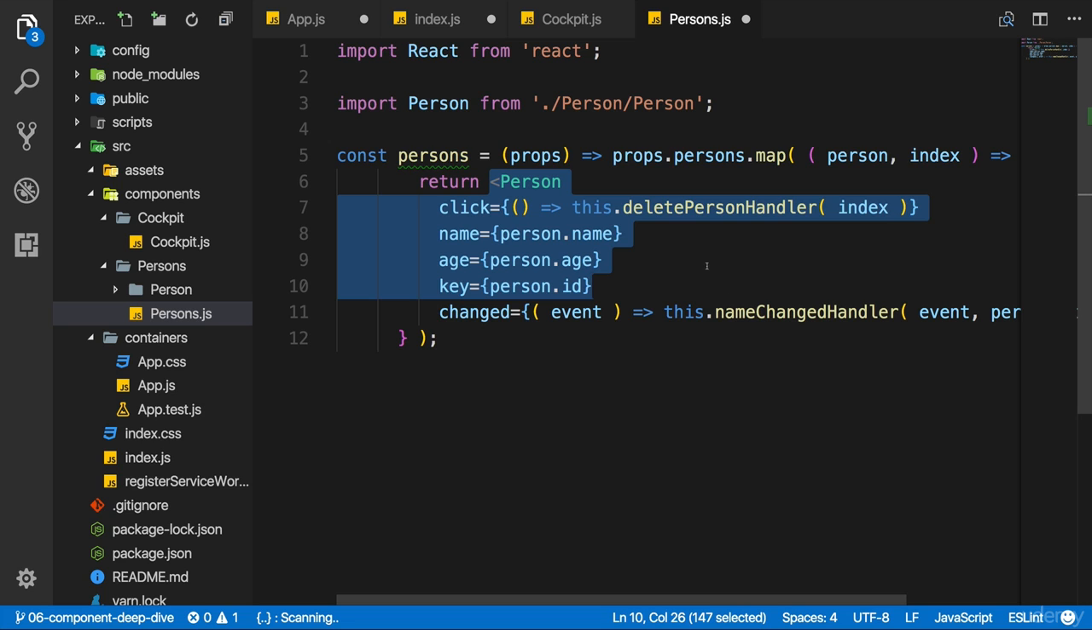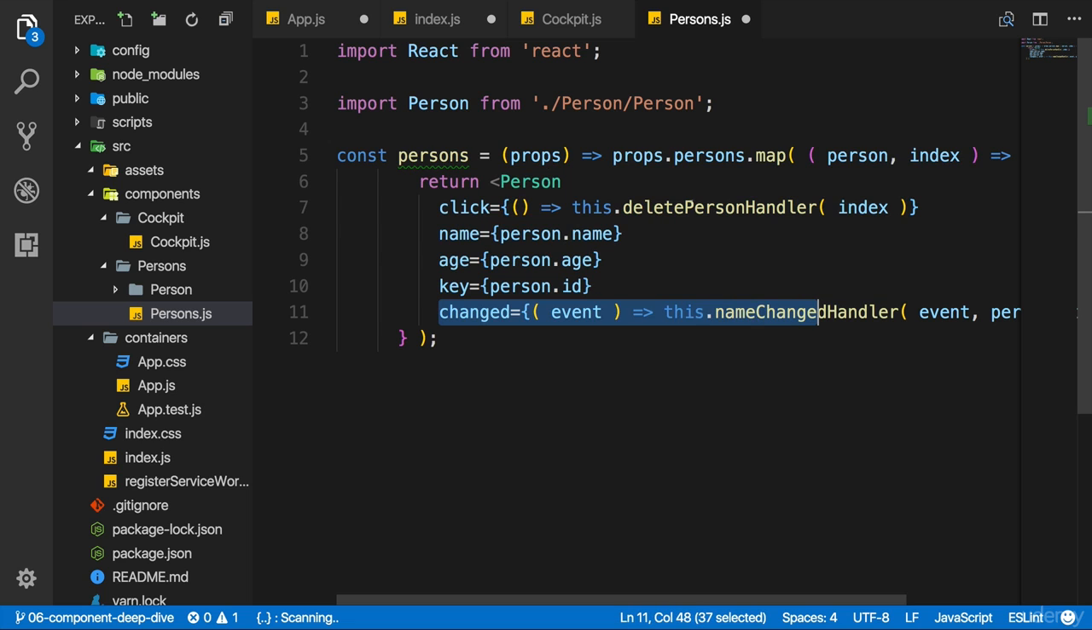Now, one thing we still need to do is we need to adjust our click and changed handler, because this delete person handler and this name changed handler, that won't work anymore because we no longer have these methods here. We no longer have a class here. This is just a function. Of course, we could create a class here and handle the deletion and so on here, but keep in mind that this should typically be handled in a couple of or very few containers and not in all your components.